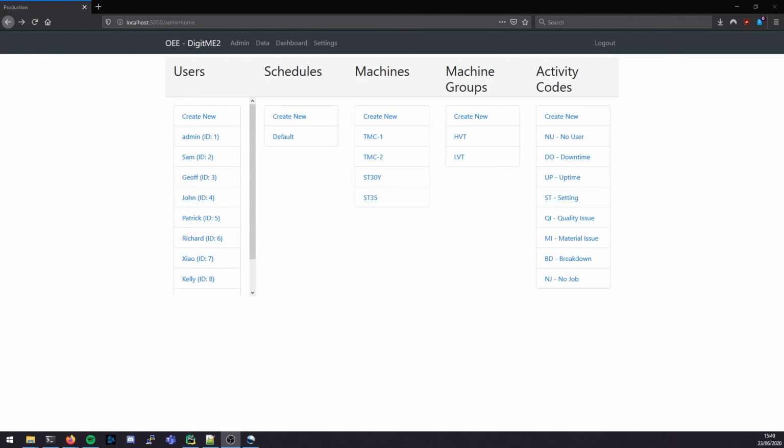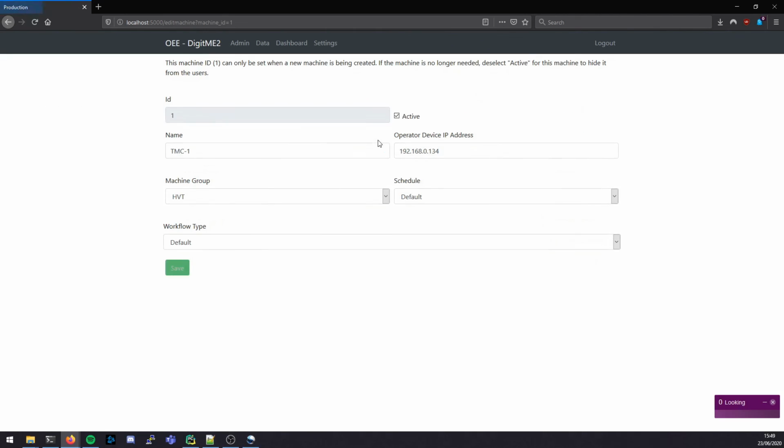If you want a different workflow, the example just shown was quite a simple one. You start a job, it requests how much quantity you're going to make, and then it requests the scrap at the end. If you wanted that different, for example, some might have a setting phase when the machine gets set, or they might want to record notes every time the downtime starts, then we can set up a different workflow for you. And these are set per machine as well, so you would set that here with a different workflow type.